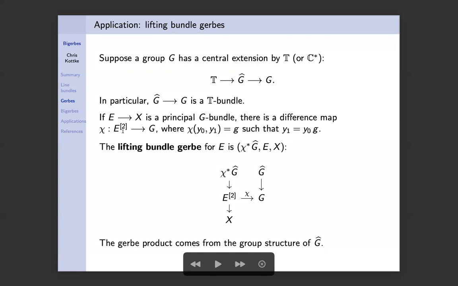So then we take E to be the fiber space over X for the definition of the bundle gerb. So we're going to put a circle bundle over E squared. And how do we get that circle bundle? Well, we just take this difference map from E squared to G. We're viewing the central extension of G as a circle bundle over G, so we can just pull that back. So we pull back G hat to E squared, viewed as a circle bundle.